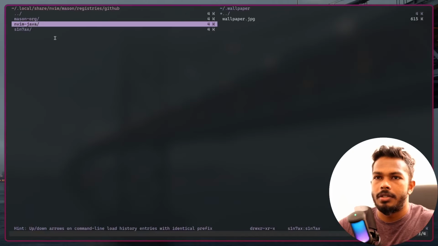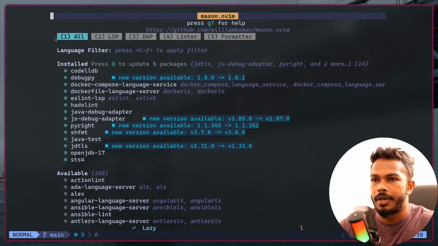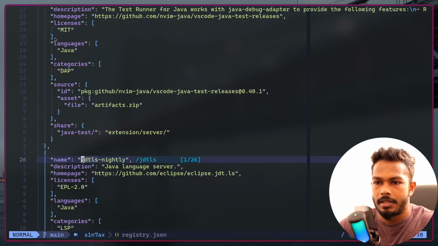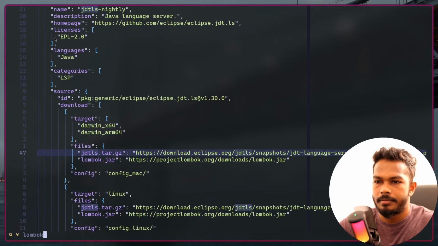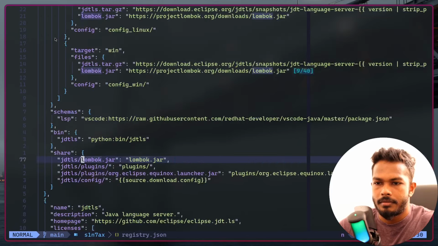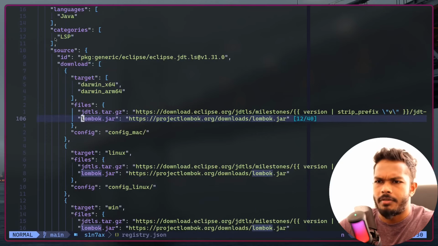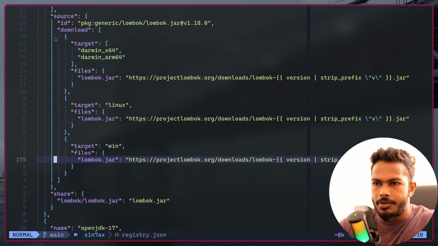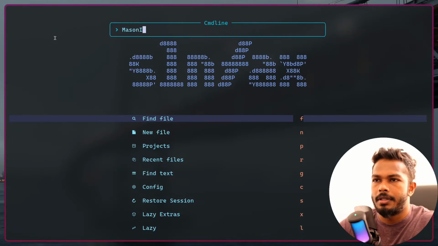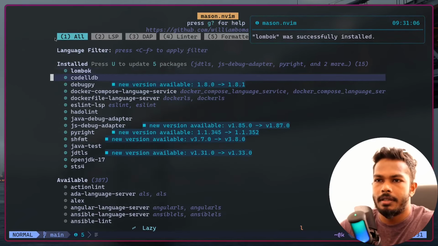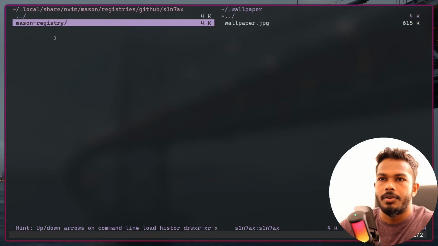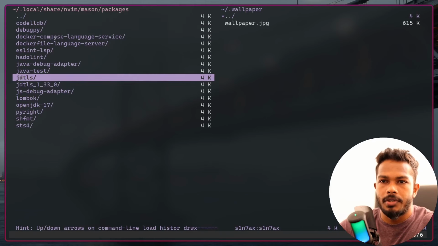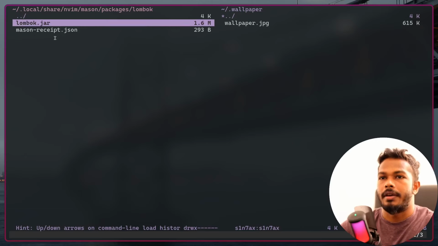And it should create a new, yeah, we have a new registry, and let's open up JDTLS, sorry, Lombok. We don't have what we are looking for. Let me just do name. Yeah, we have it. Okay, now let's try to install, I guess. Mason install Lombok. Okay, I can see it's installing. Already done. Okay, nice. Let's go back to Mason packages. We should have a directory called Lombok, and we should have the jar file. All right, nice.